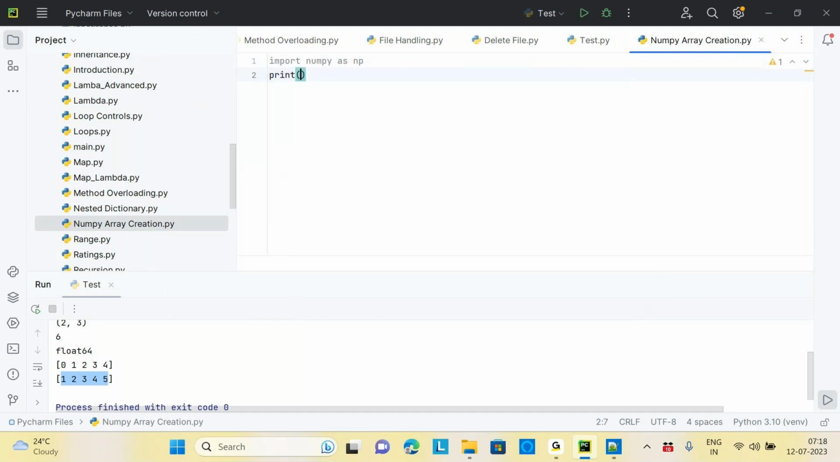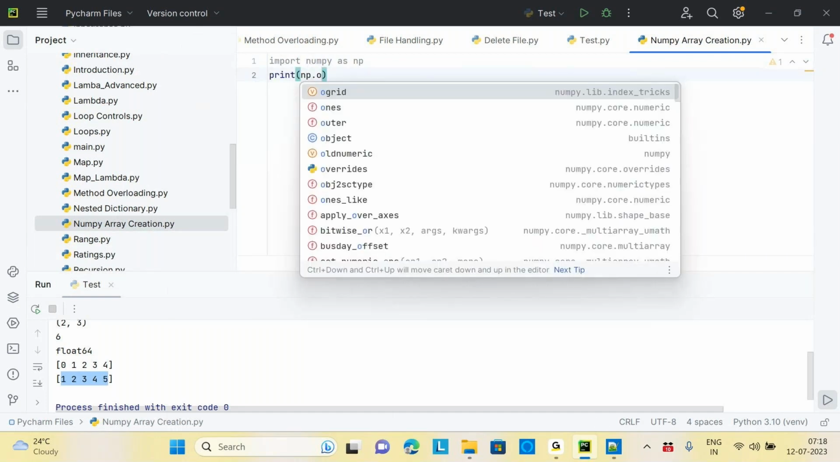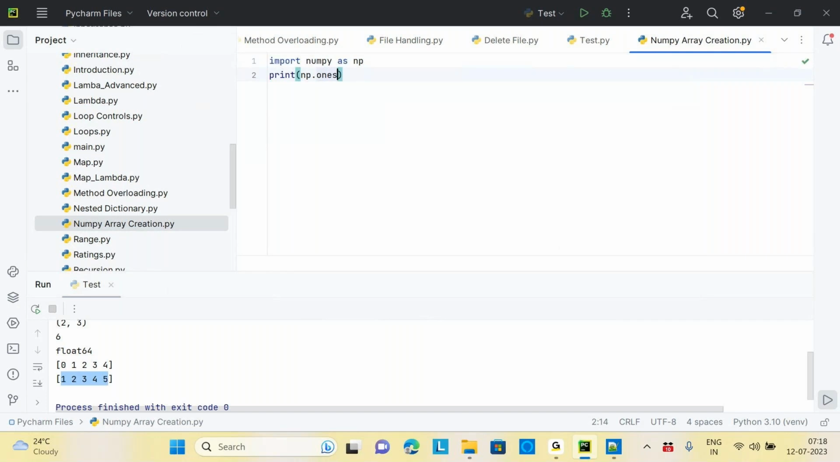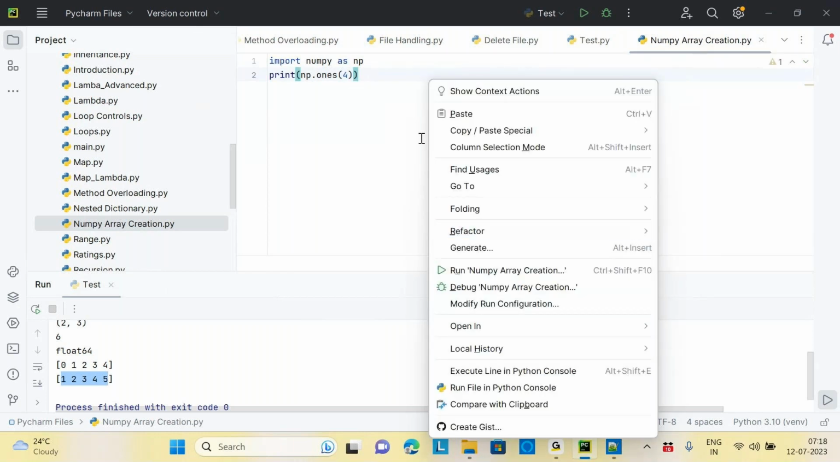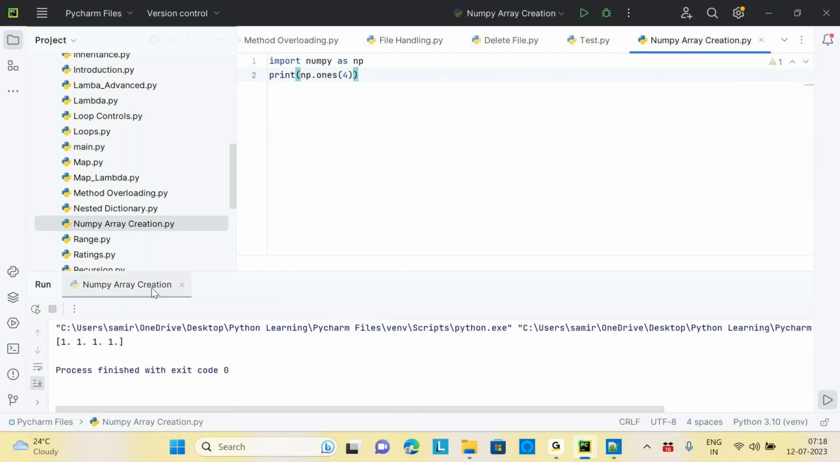The first function I'm planning to show is called numpy.ones. Ones is a function inside NumPy which will create an array. Let's say I'm giving a 4 here. It will give you an array of float numbers of ones only: 1, 1, 1, 1. You can create as many ones as you want. By default, it is a float: 1 dot, 1 dot, 1 dot.